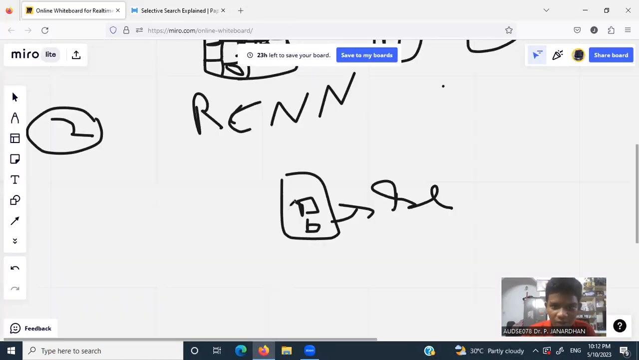So let's say we have a dog image here. Let's say this is a possible part, and this is a possible part, and this is a possible part. Right? So all of these are very similar.